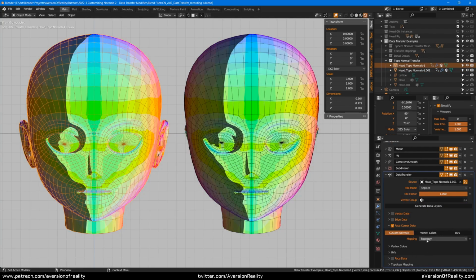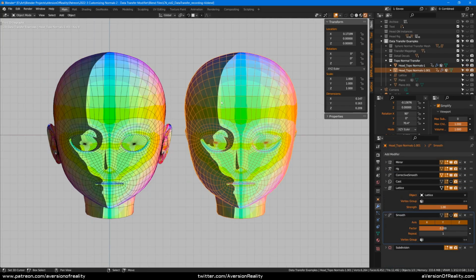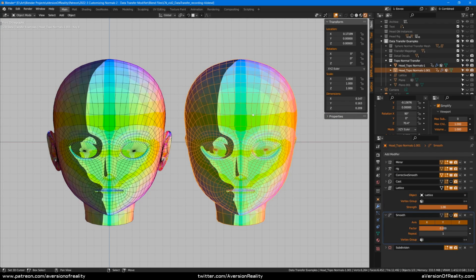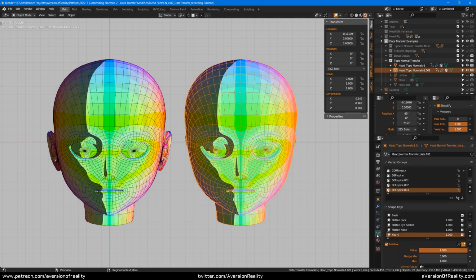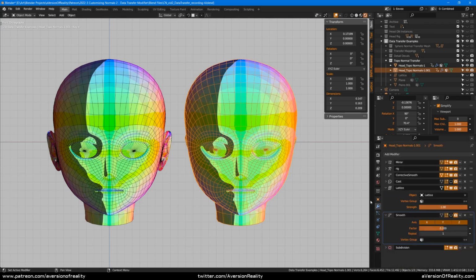Let's get back to our topology mapping. So it's always going to be an accurate transfer. We don't have to worry about where this mesh is or even what shape it's really in. So we can just try to get the shape we want by changing this, and that can be sculpting it with shape keys or modifiers or whatever you want to do. Let's look at some of our options.